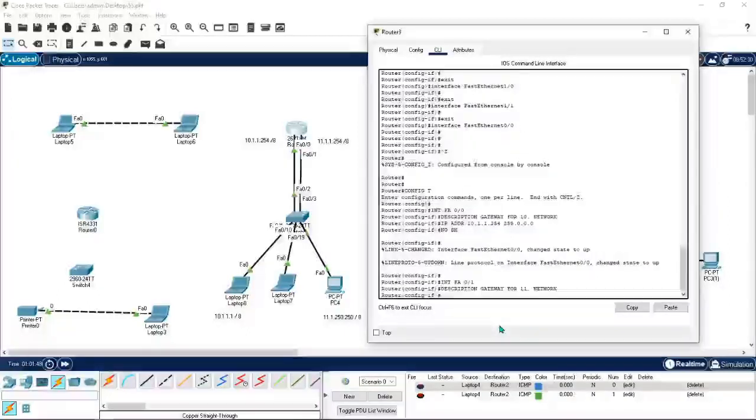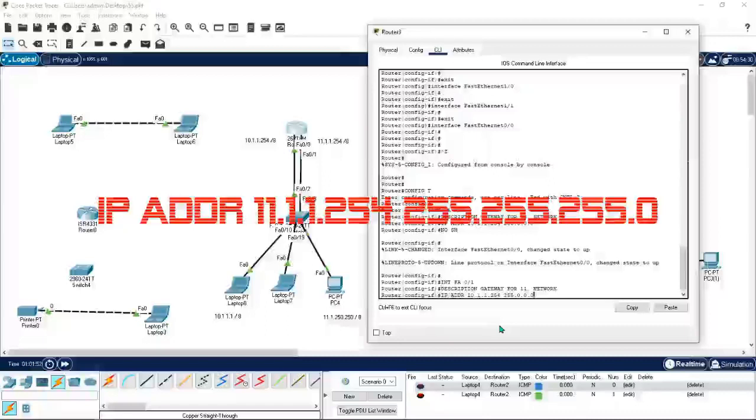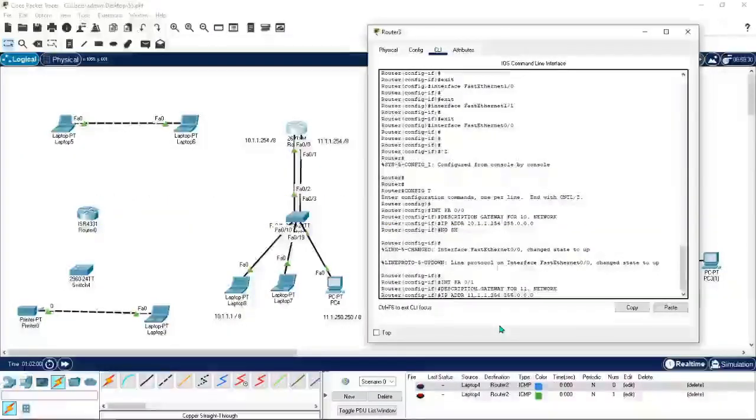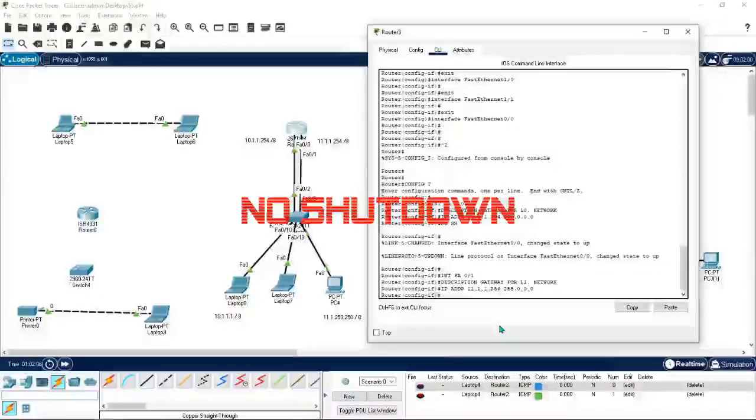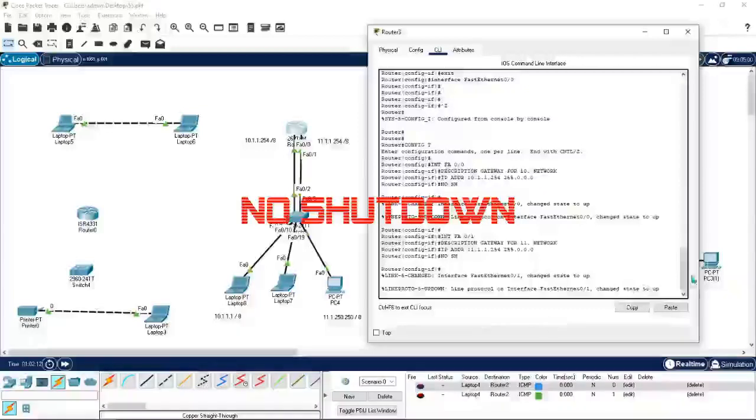So I'm going to assign the IP address. Again, I will press up arrow, get the command and modify the address: 11.1.1.254 for my FastEthernet 0/1. Then the no shutdown command. Enter it. So here you can see it's indicating change state to up.